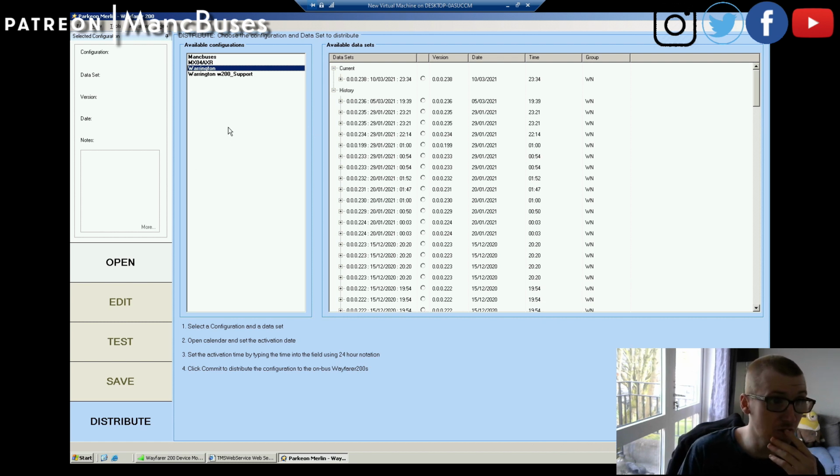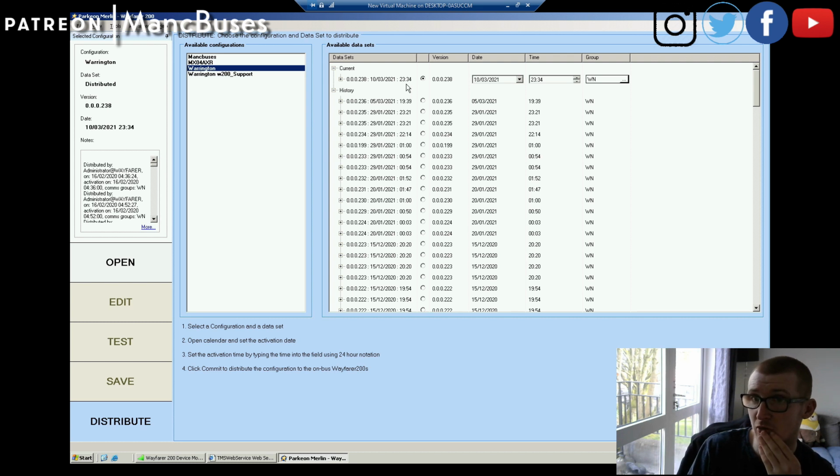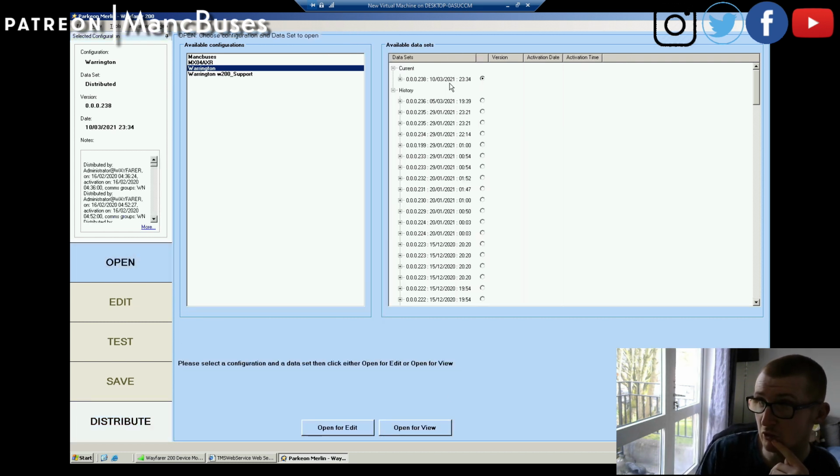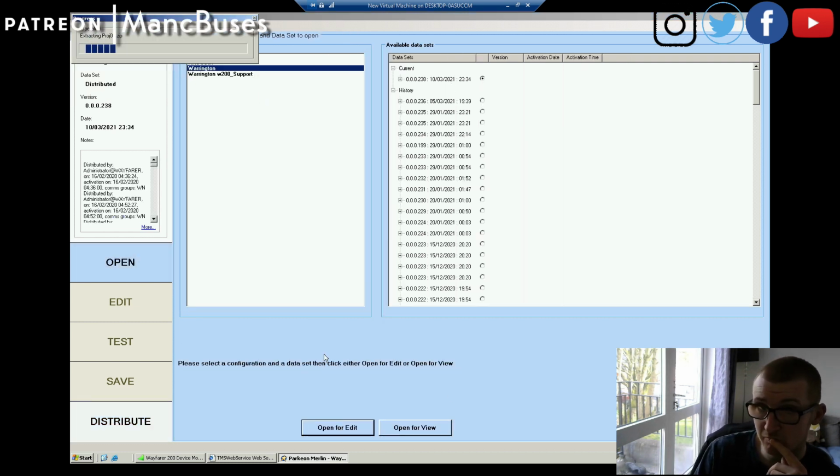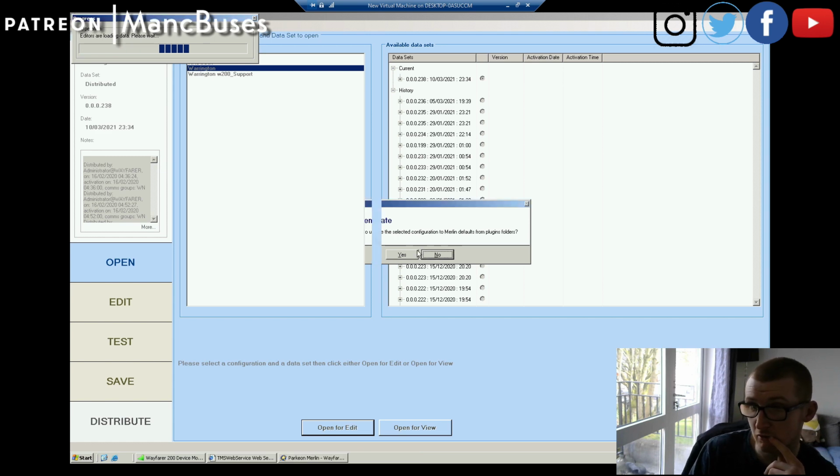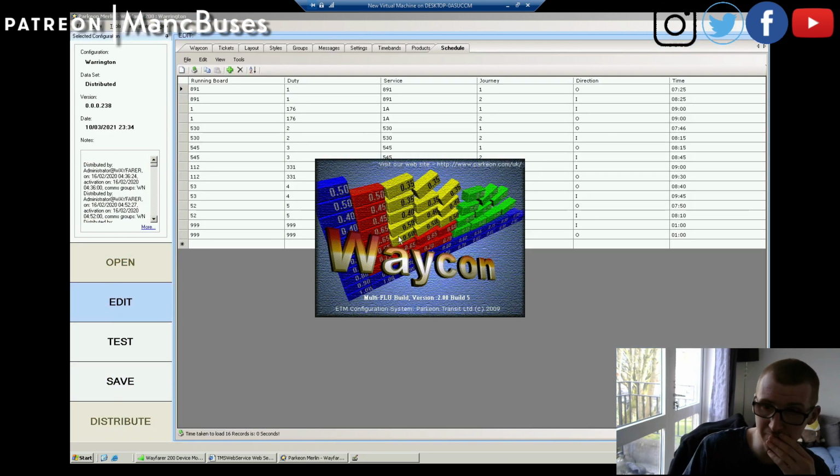So I have a few configurations on here. I'm just working my way, separating everyone's configurations out. But at the moment we're fully working on this current one, which is my version of 2.3.8. So I want to open the current version for edit. I don't want to load up the config because that just breaks it.